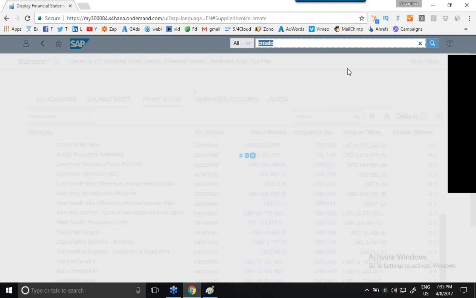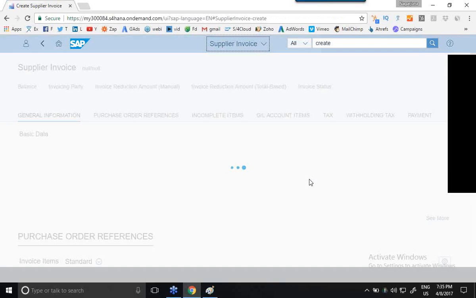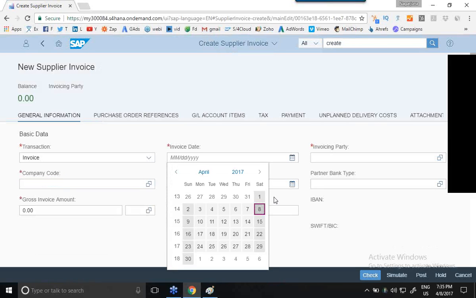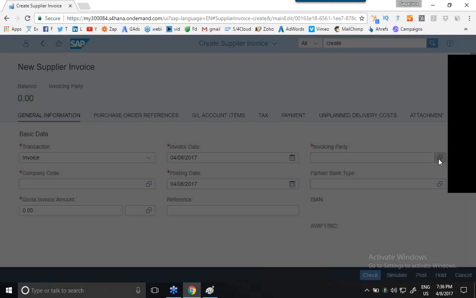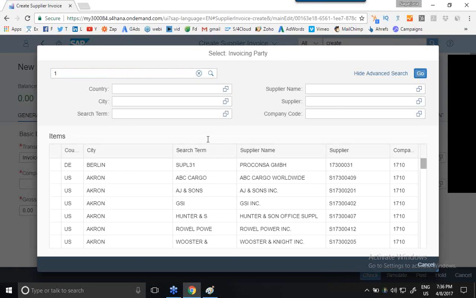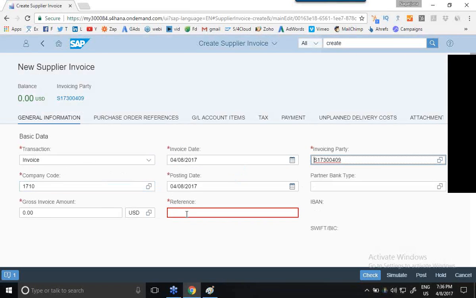So let's click on create purchase invoice. So we're seeing the new supplier invoice. Let us give the invoice date and invoice party. Let's click on go. Click on one, click on go, select. Once you select, provide the reference number.